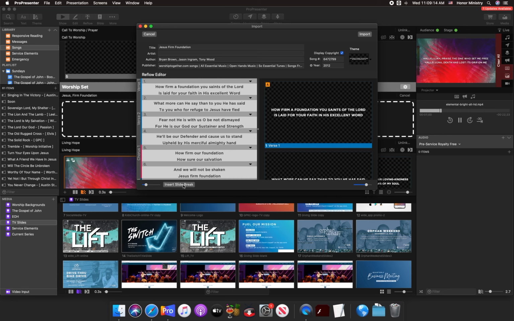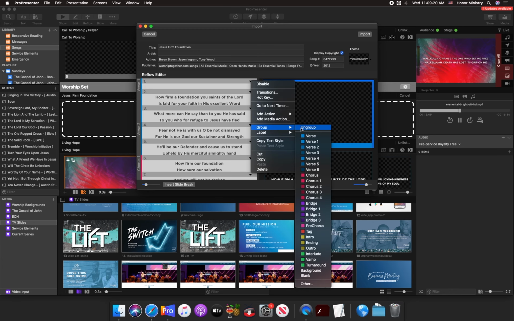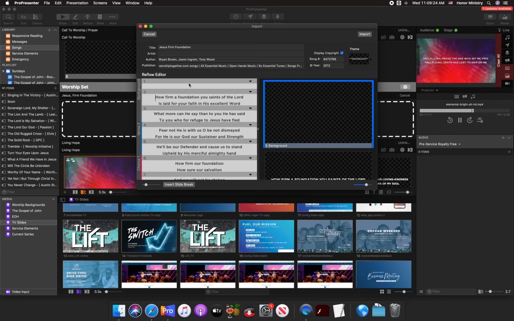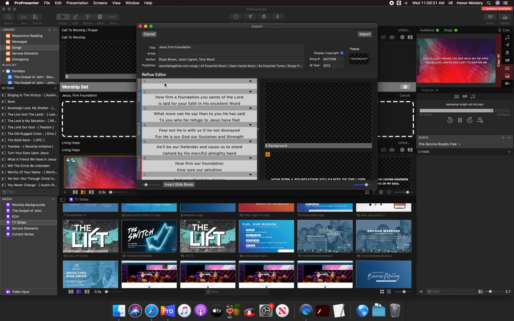But I like to always start with a background. We do that by clicking this arrow, going to group, and our group is background. Starts as a background. Then we're going to reattach verse 1 to this guy. We start with background, so we have a place for our copyright licensing information to go. That's required in order to stay legal. And we also have something to trigger the background of our song. That is always the first slide, background.